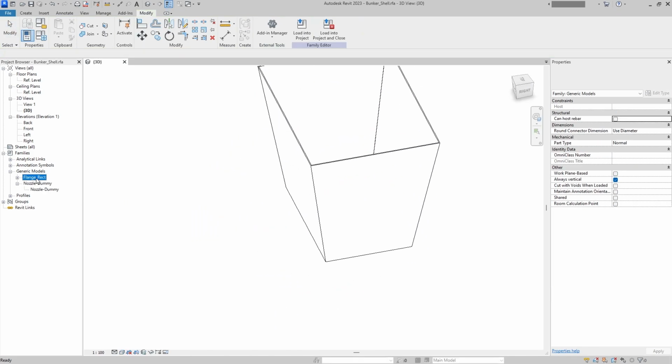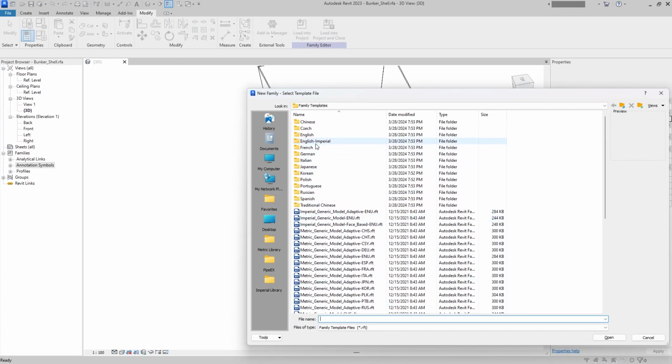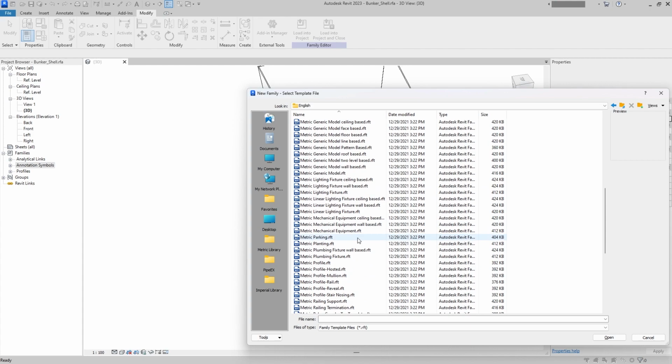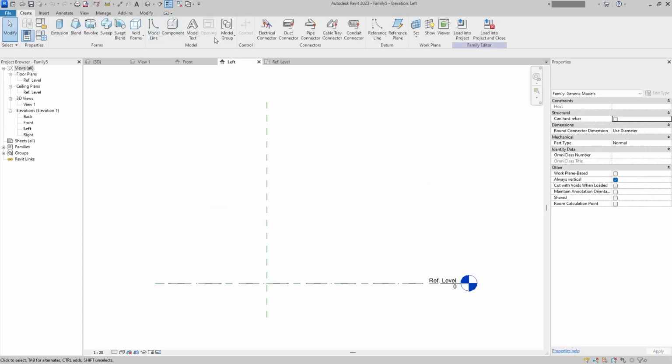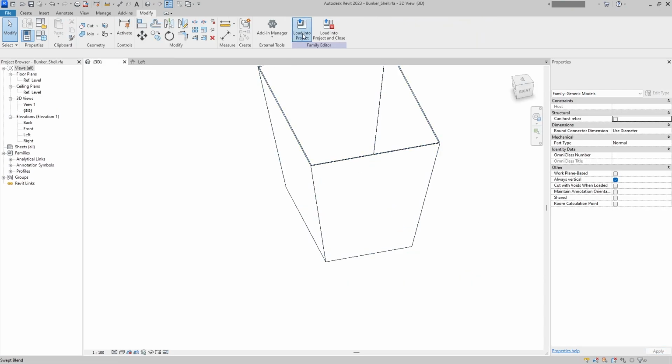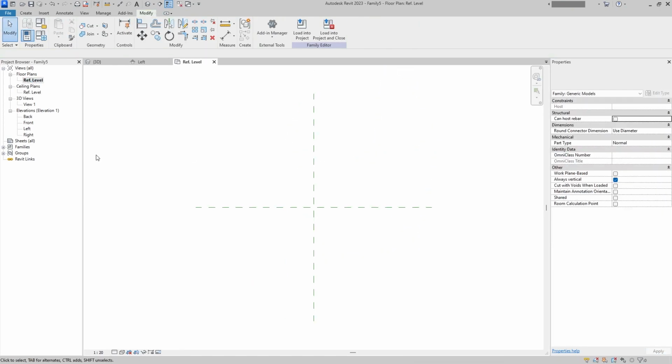As the family becomes more and more complicated, my advice would be to save the body of the bunker as a separate family and create another family that will work as a host, where we can combine all the parts together. Now that we have created the host family, let's load all remaining families in.